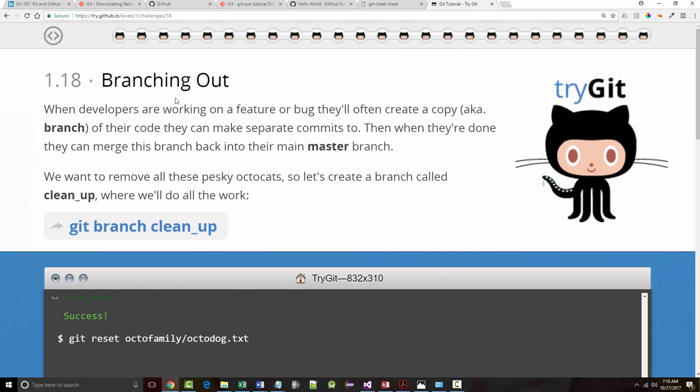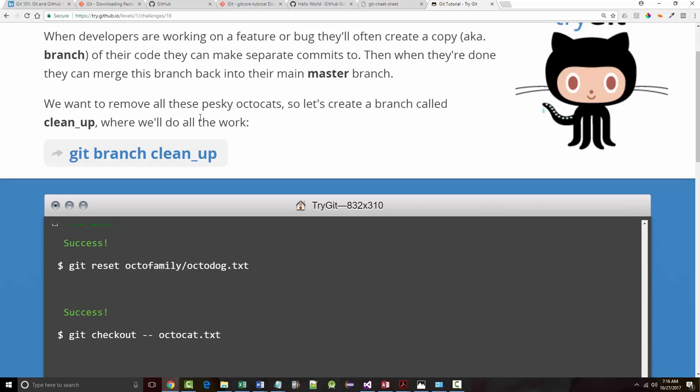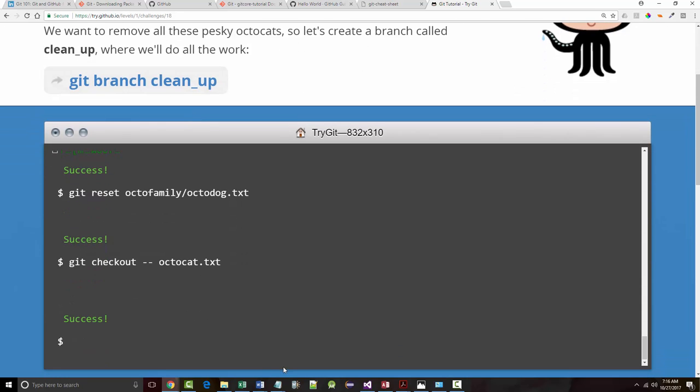All right. When developers are working on a feature or bug, they'll often have to create a copy, known as a branch, of their code to make separate commits to it. Again, this is one of the good things about using a product like Git, a version control system, is that you're able to go in and have multiple people work on it at the same time. All right. We want to remove all those pesky octocats. So let's create a branch called cleanup where we'll do all the work.